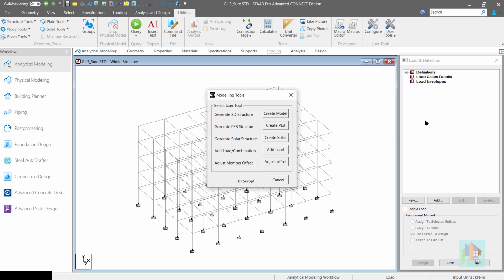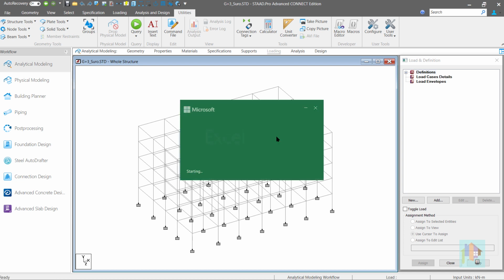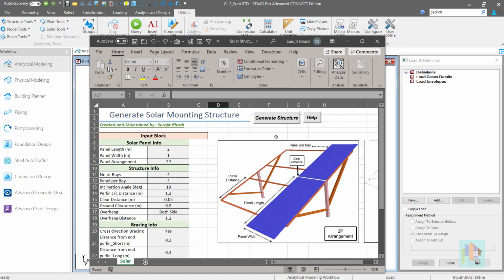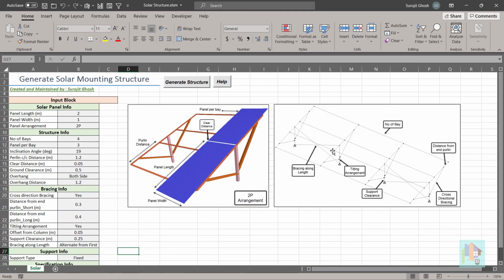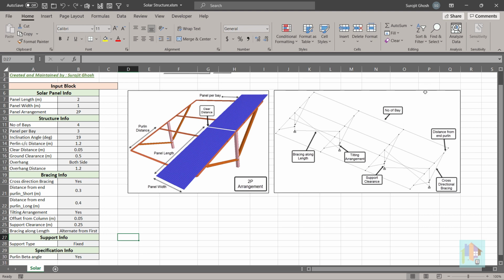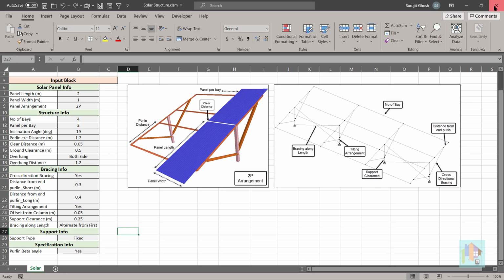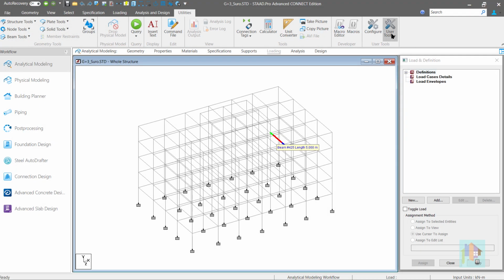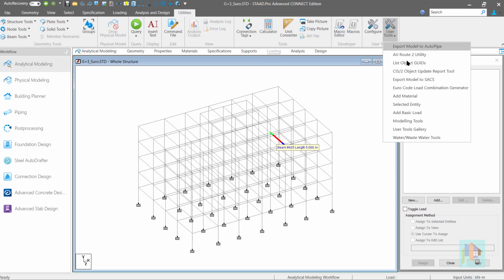From here, I can access all these tools without opening it from Windows Explorer, like the tool which can generate a complete 3D structure or solar panel mounting structure. By the way, these are macro-enabled files, and in similar way, we can link any Excel or other file with STAAD and open it directly from UI. This is more organized and easier to access. If you want to know more about this, let me know in the comments.